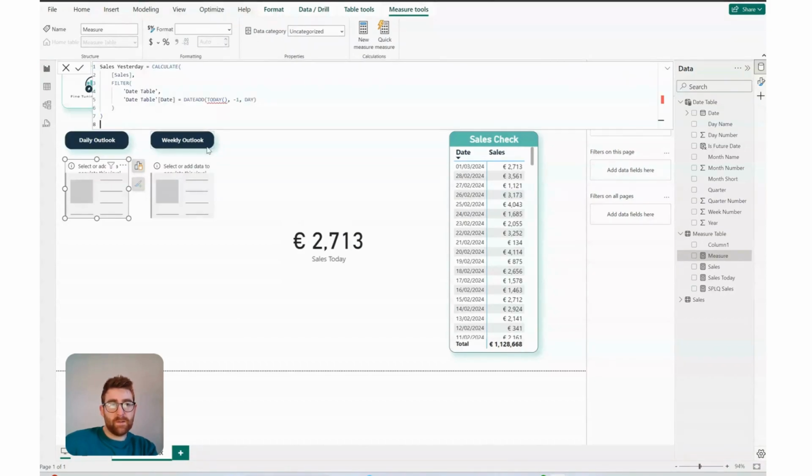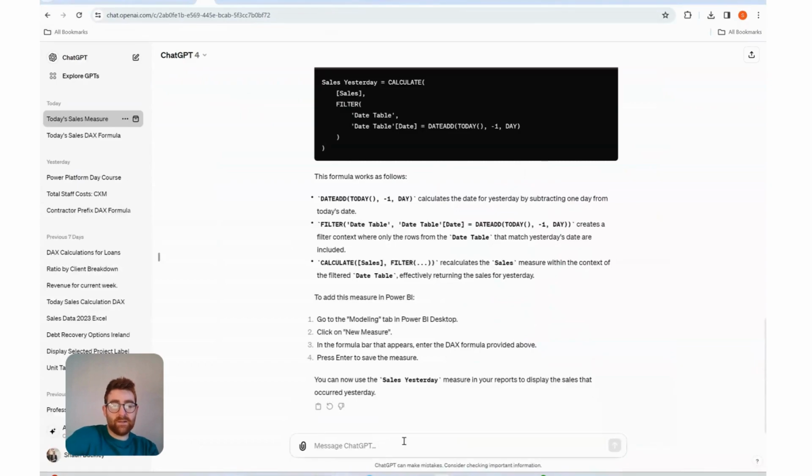So Control V. You can see here automatically it seems to be giving an error, and this is a good example. So what it's saying here, if we just hover over it, is the parameter is not the correct type. So let's pretend we don't really know anything about DAX. What I would do in this example is go back to ChatGPT and say, this gave an error on the today parameter. Can you give me another one?